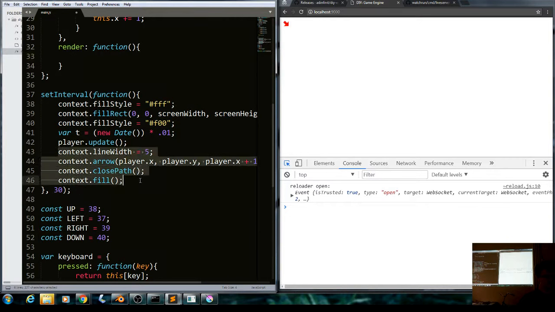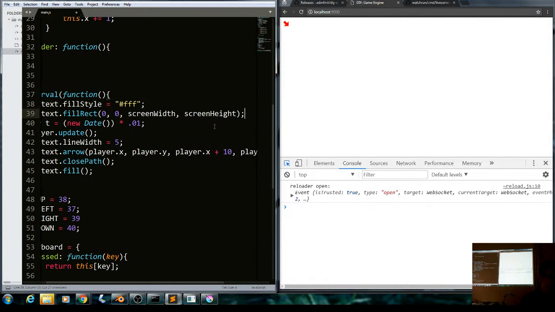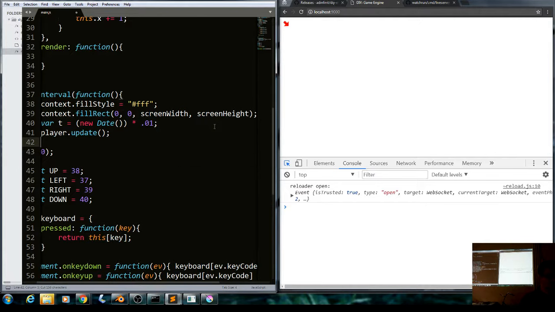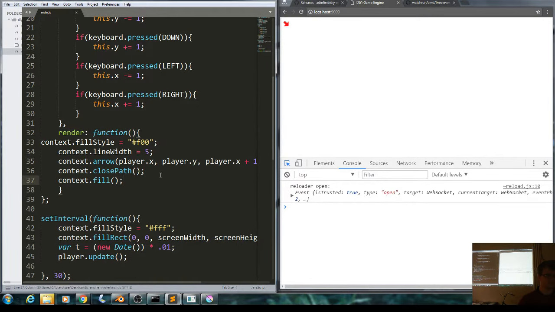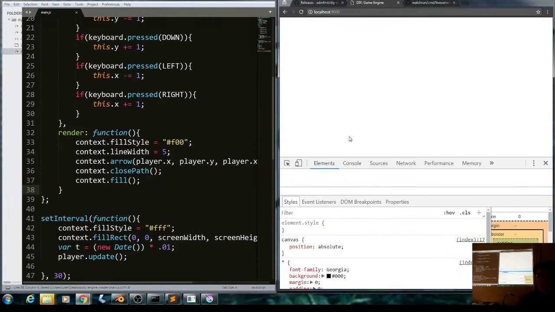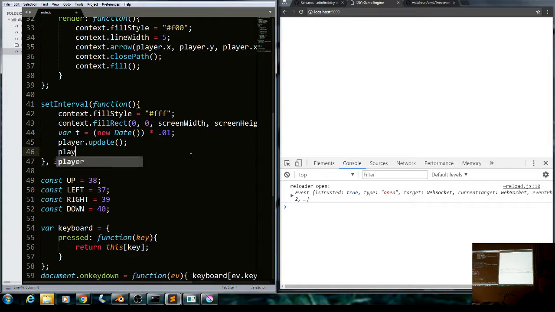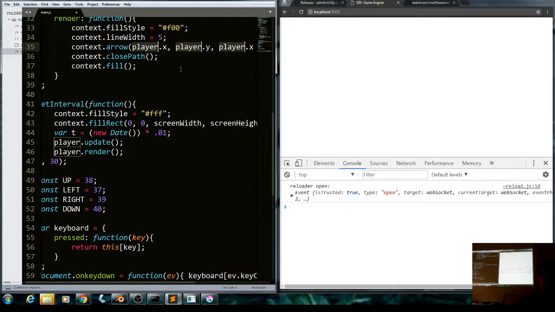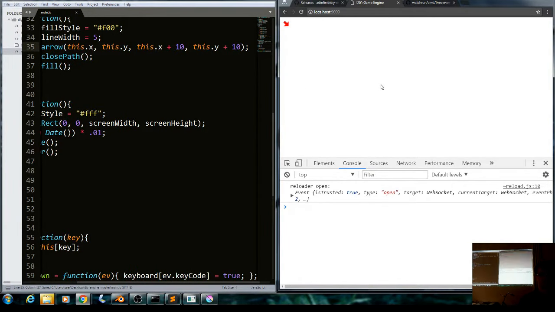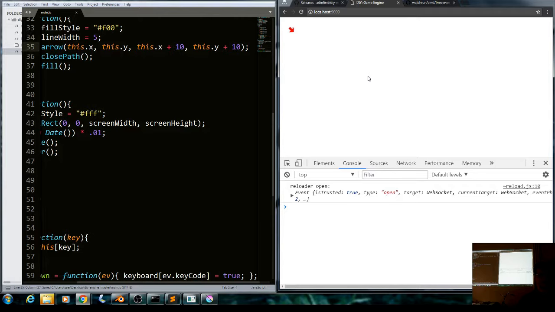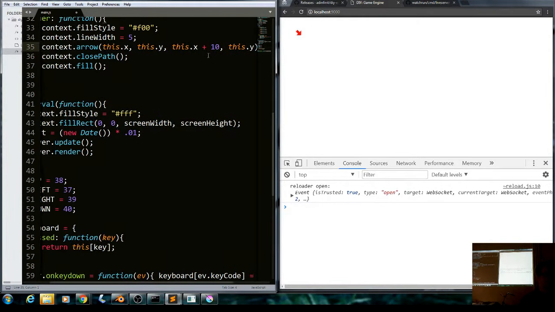And this is part of it as well. And we still have this movement here. Any questions? You can ask me while I do these things.